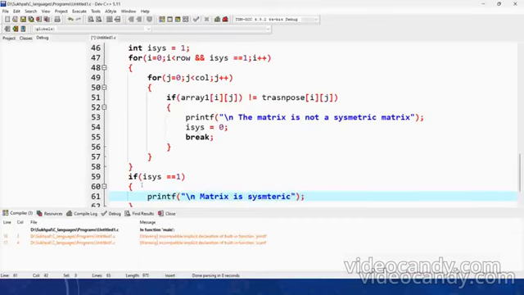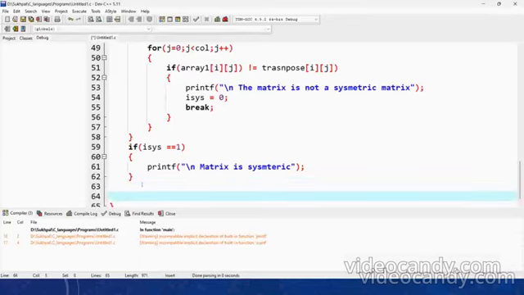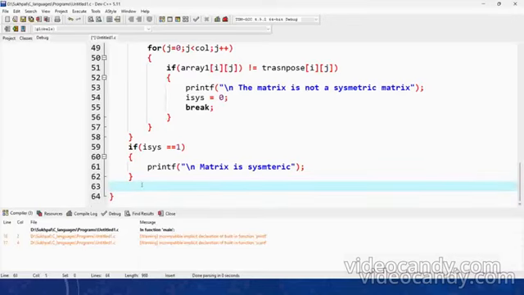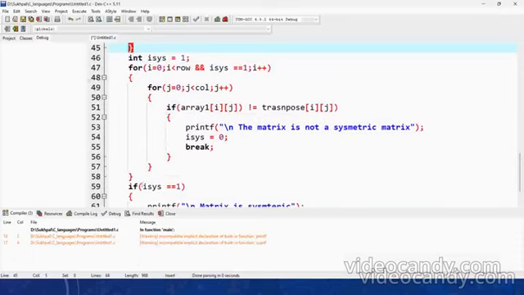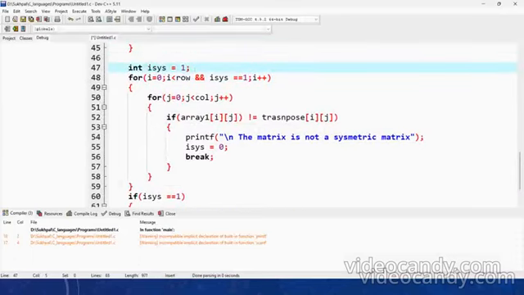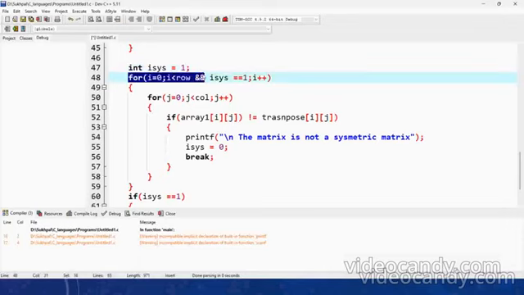So this is also the same program to compare two matrices, whether they are equal or not. So let's understand again. What we are doing is assuming that the matrix is already symmetric by declaring a variable isSymmetric and putting it as 1. If its value is 1, we will assume the matrix is symmetric. Then we are using two loops. One loop is for rows.